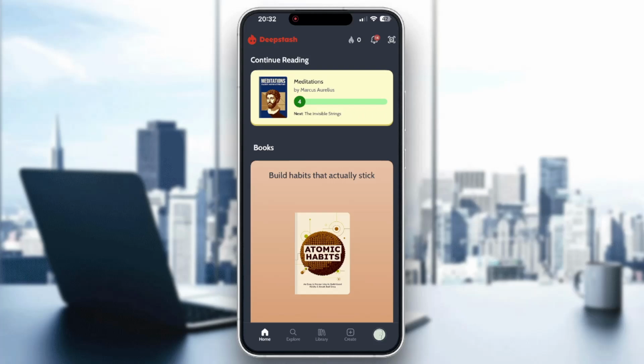And today, guys, I'm going to be showing you how to track your reading progress in Deepstash. This is a very simple thing to do, so make sure to watch this quick and easy video till the very end and follow my steps correctly, so you can make sure that this works the same for you and you can do this yourself. But yeah guys, let's get straight into it.